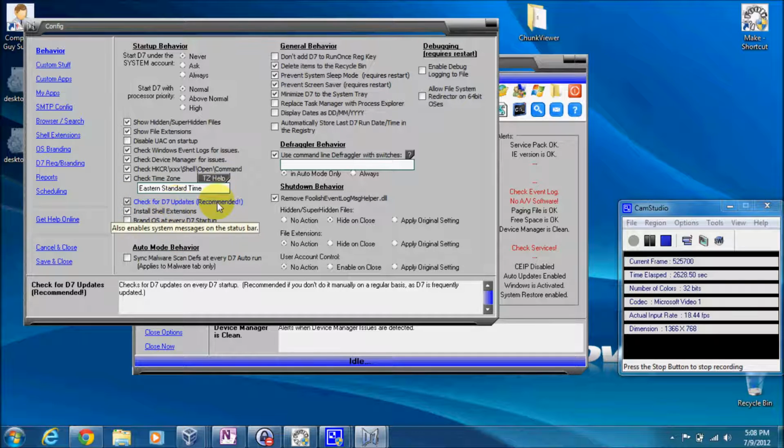Next we have check for D7 updates. I highly recommend this because D7 is updated so frequently.